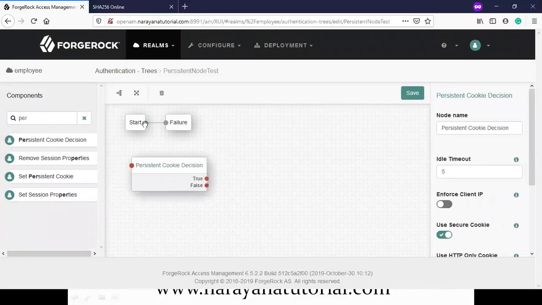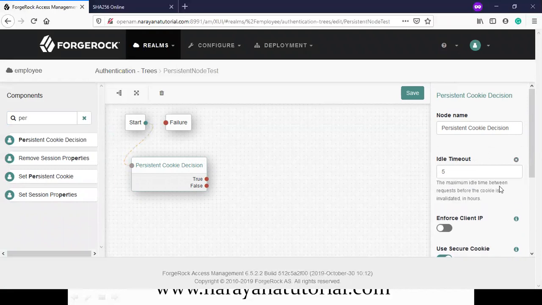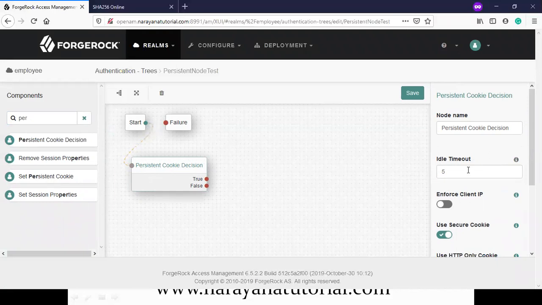Okay. You have to drag from start to persistent cookie decision. So here you can see on the right side we have properties, idle time. Okay, this is the idle time, in hours, 5 hours. So till 5 hours the cookie will be in active status. After 5 hours it will be inactivated if you are not accessing that website.